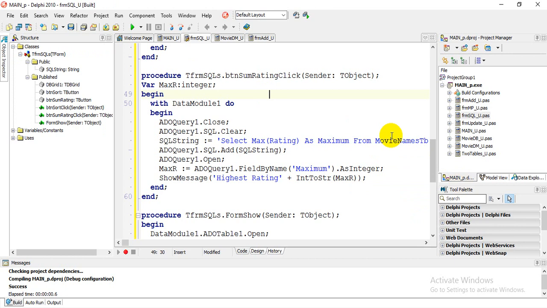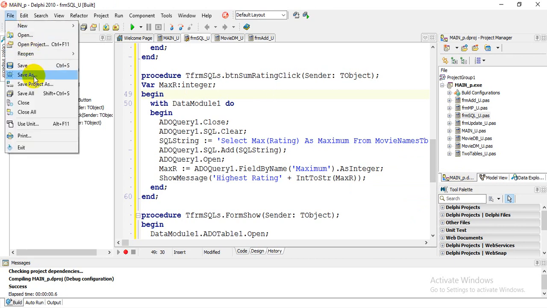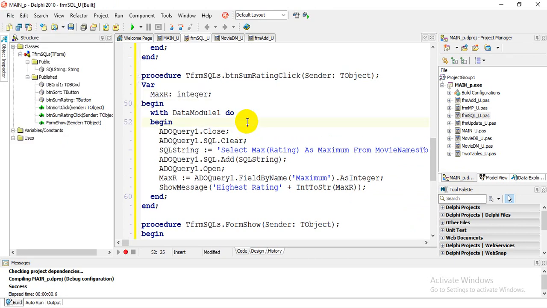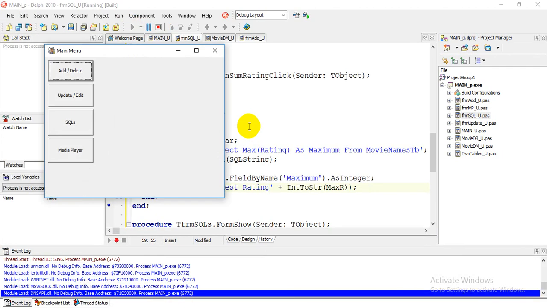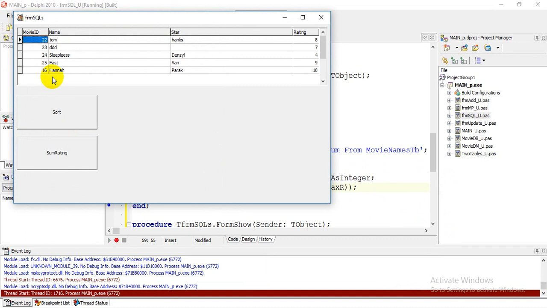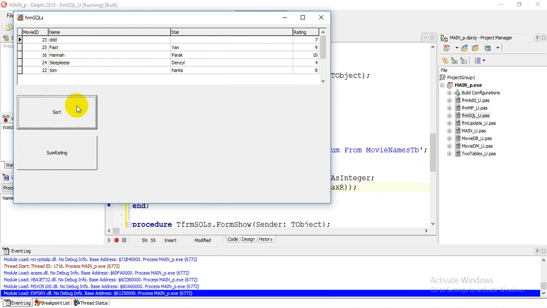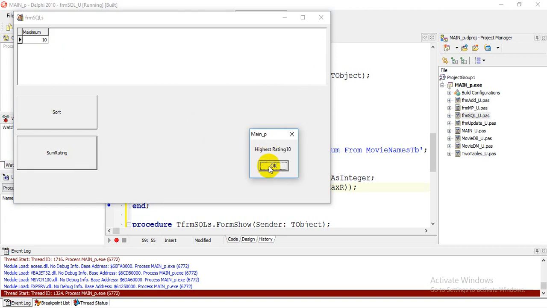And let's save that file, save all, Control D just to get our code aligned, and let's hope it works. So we're going to run that, and we click on SQLs. The previous SQL did a sort for us. If we click on sum rating, the highest rating here is 10. It should display that, and the highest rating is 10. You'll notice that it's also displaying it in the table, maximum 10.